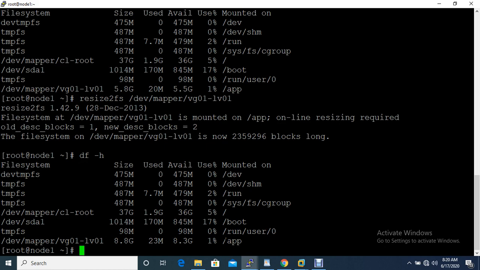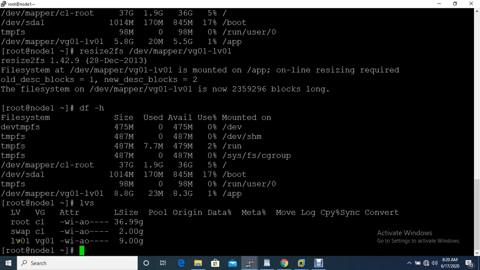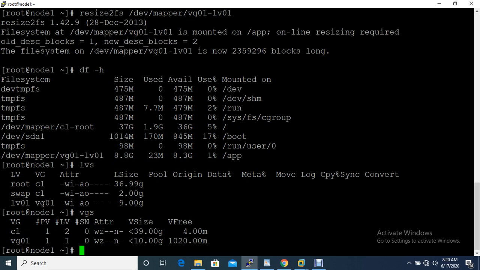First, check which LV this file system belongs to. You can see this file system belongs to LV01, and then check which VG that LV belongs to. You can use the lvs command. You can see LV01 belongs to VG01, and now you have to check whether that VG has sufficient space or not. VG01 total size is 10 GB, but free space is not enough. You need 3 GB, right? But only around 1 GB is available.